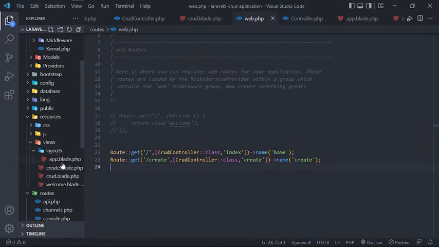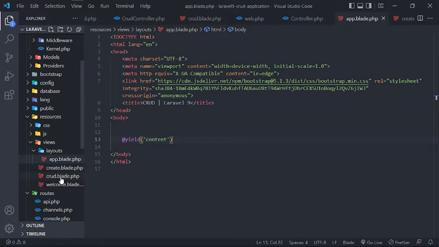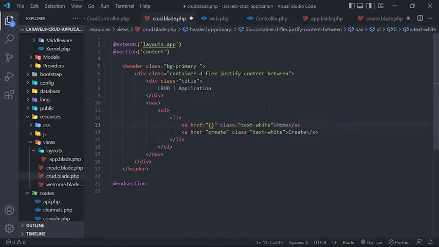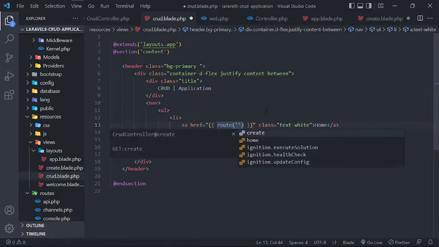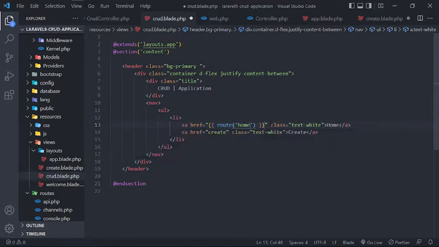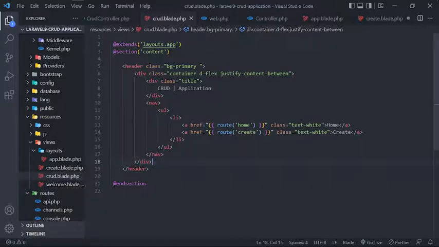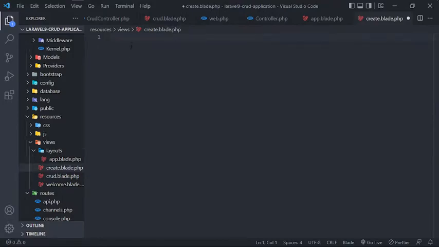And here in our links, since we are using route names, we can put route, then the name, home, and also here route and create. So if we refresh and go to create, we'll be redirected to the create page. And the create page is empty.